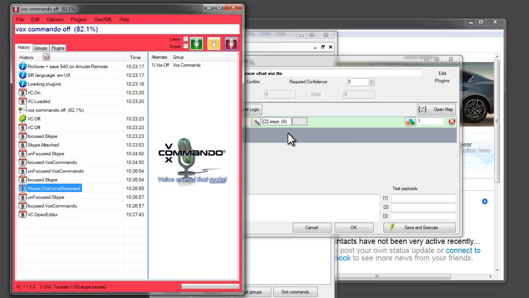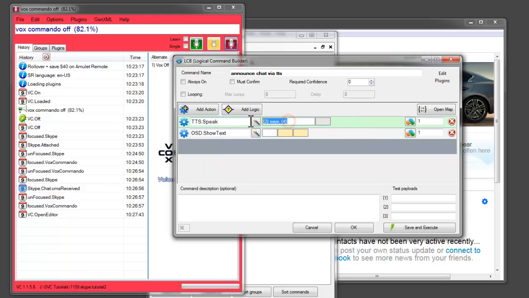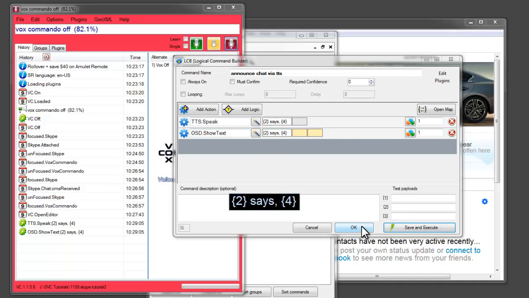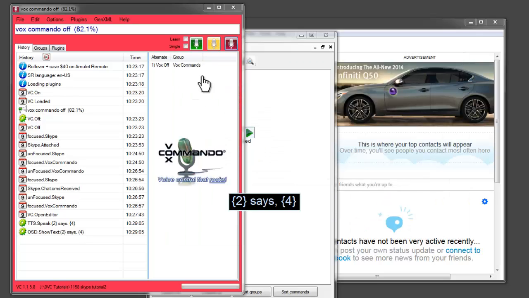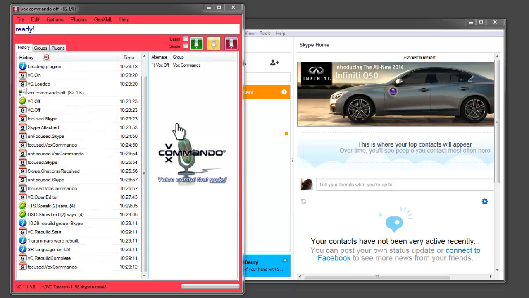And I can add OSD show text to show the same message in case our sound is off. Two says four. Now I'll save my tree and we'll wait for a text message from James to arrive.